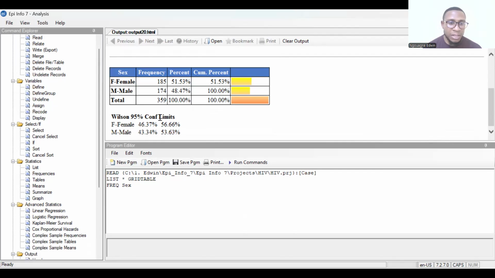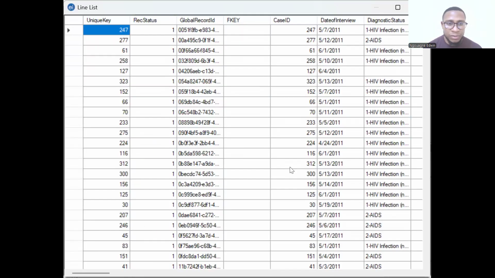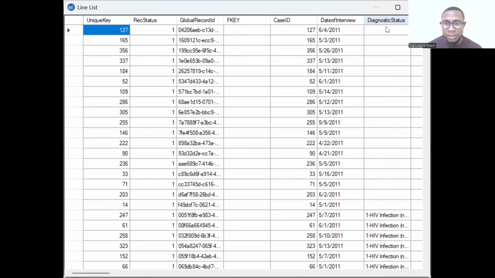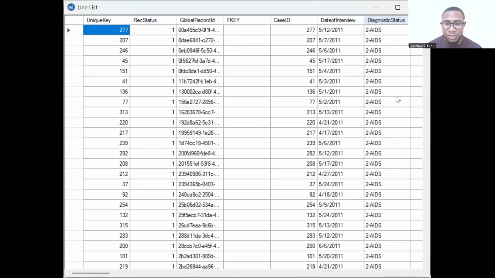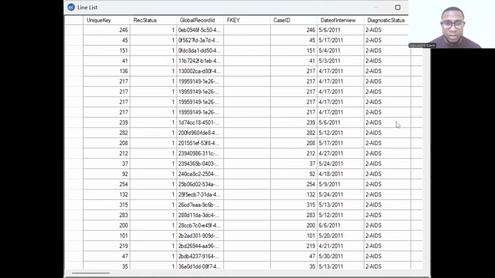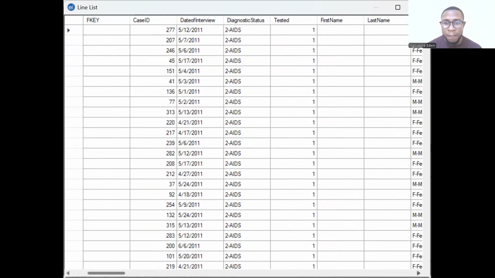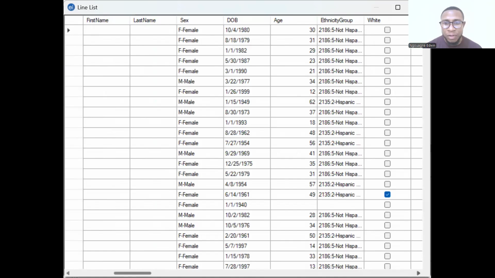Let me show you what I mean. Let's go back to the list and look at a variable that has missing values. For example, diagnostic status. You see this variable, diagnostic status. This one has some missing values. I think I saw some missing values, unless otherwise. Let's check for another one.